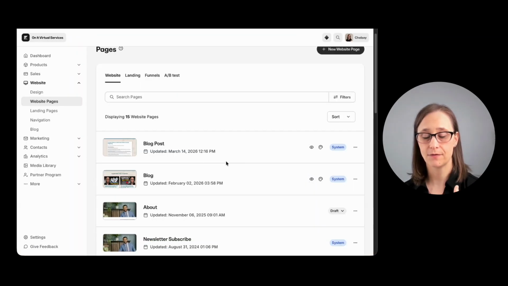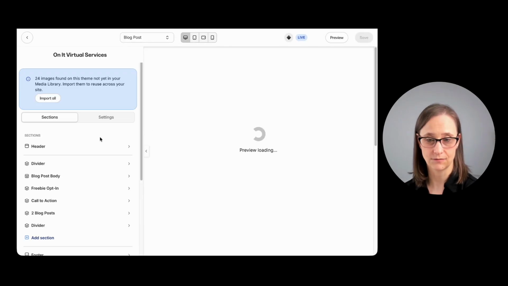And once you have the customization done of your page, you don't have to do it for every single blog. Okay, if I open up the editor here, the blog post editor, this is where you can set your settings for the blog.